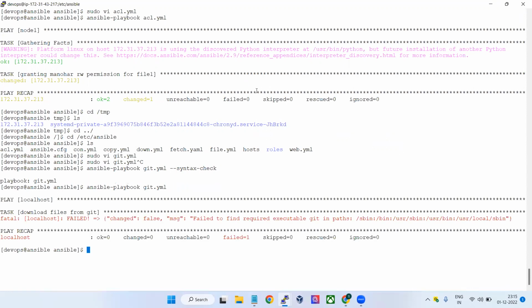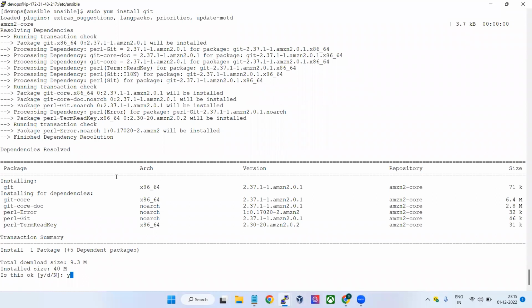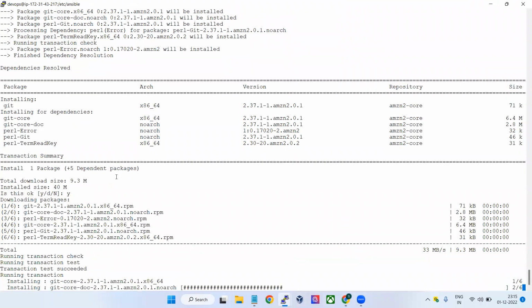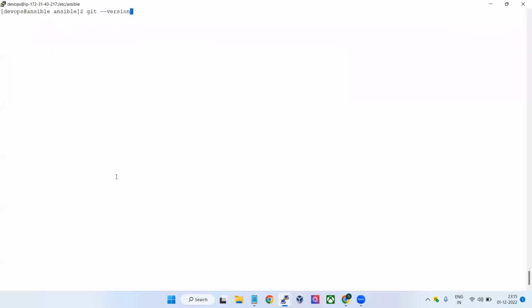Okay, it failed to find executable git in paths because in this machine it is not there. So here you can see there is no Git. So first we need to install Git, sudo install. Okay. Yes. The Git is downloaded. Now let's run the playbook again.